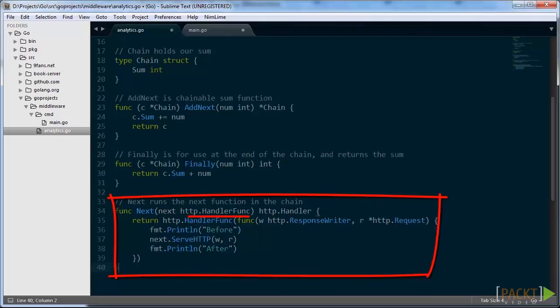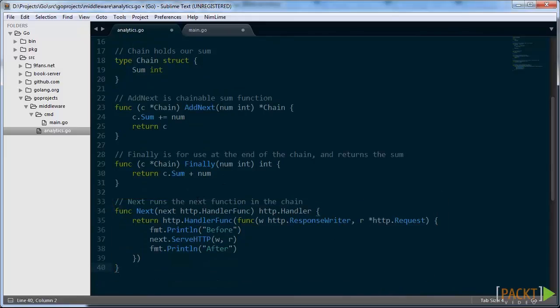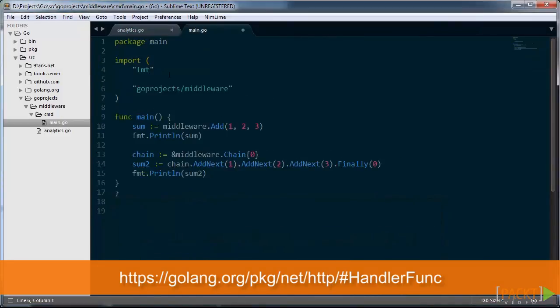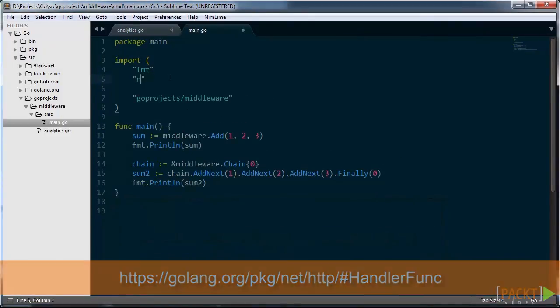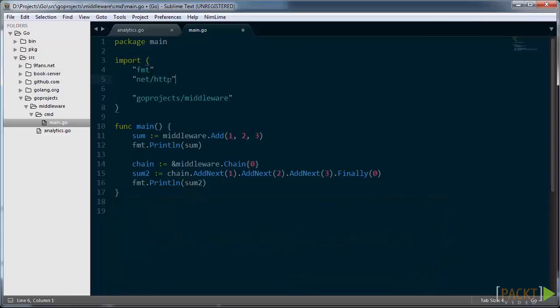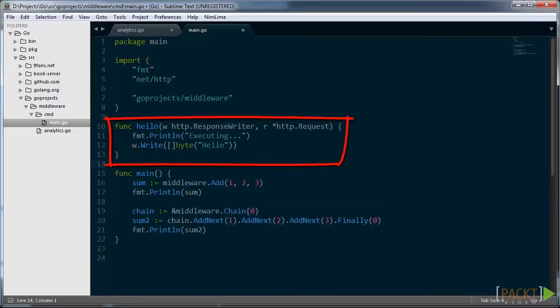This function takes a parameter named next that is an http.HandlerFunc and returns an HTTP handler. A handler func is any function that accepts the arguments w of type http.ResponseWriter and r of pointer type http.Request. The trick here is that the HandlerFunc is defined as a type. Check out the Go documentation and you'll see. It has a function named ServeHTTP defined on it, which allows us to actually execute the next handler func.